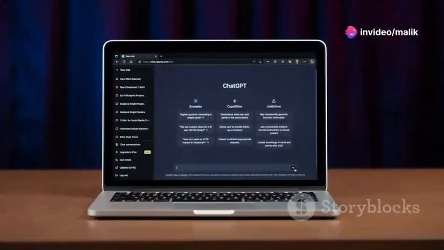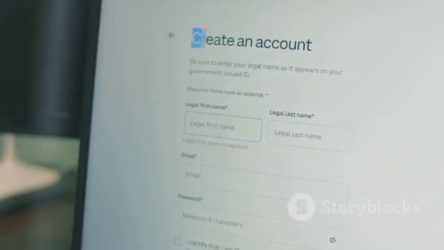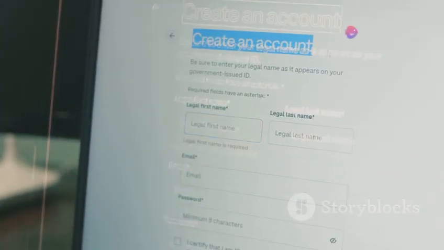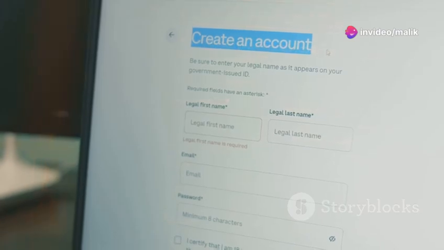Open your web browser and go to the GPT-based translation tool website. For example, you can use a platform like ChatGPT with file upload capabilities. If you haven't already, sign into your account or create one. Most platforms will require you to log in to use their services.